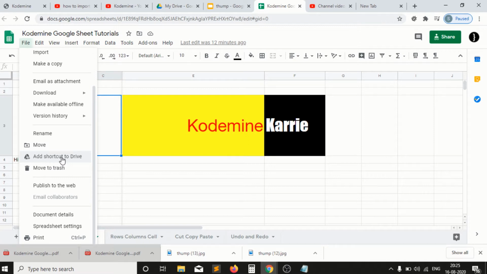So, add a shortcut to Drive. For example, we want to create a shortcut to Google Drive, and by default when we open Google Drive it appears in front of us, and we directly double click on it, and the file, which could be in any folder, appears in front of us. Next is move to trash. A very simple option, it will delete the file and send it to the trash folder.